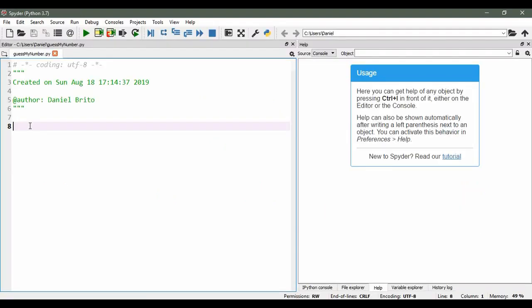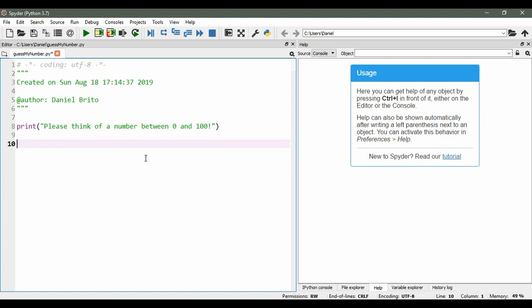Let's go. We're gonna print a message to the user: Please think of a number between 0 and 100, right? Here we're going to declare some variables to control the begin and the end of the intervals. So L is equal to 0 and H is equal to 100. And we're going to declare one more variable to use as a flag in our loop, right?